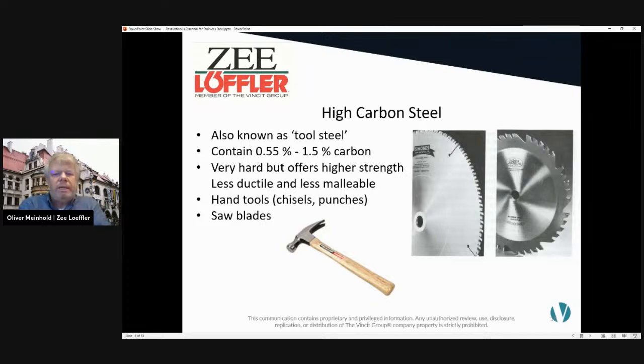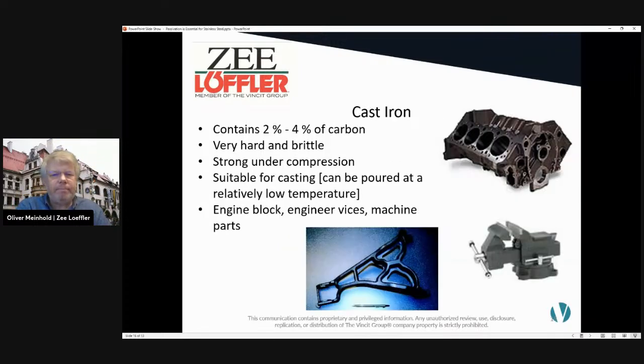And then last but not least, we go to high carbon steel or tool steels. The carbon content can go up to 1.5%. It's very hard, so the ductility and the malleability is lower. So quite often it's a hand tool, if it's a chisel, a punch, a saw blade, a hammer. All these different tools where we have a very strong hardness to fulfill the goal, whatever the tool is used for, need a very high carbon steel.